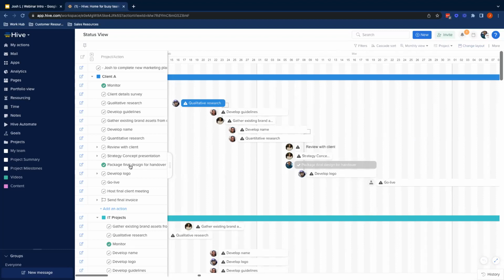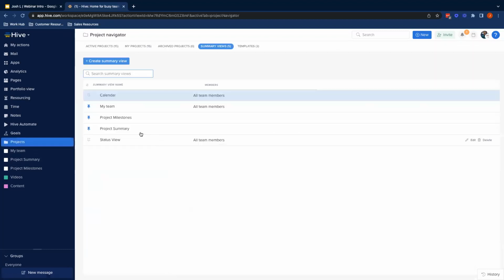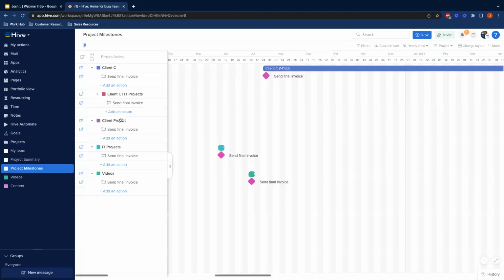Now you should have a few of these within your Hive account here. I'll go ahead and go back to the summary views. There are a few here. One of them I'll point out is the project milestones. This is a very helpful view. This allows you to keep key milestones within this view. So again, we'll notice I have my different projects. These projects have key milestones. This allows us to track and hit those key milestones without showing every single detail that needs to happen within that project. So those are our summary views that allow us to see information across multiple projects.